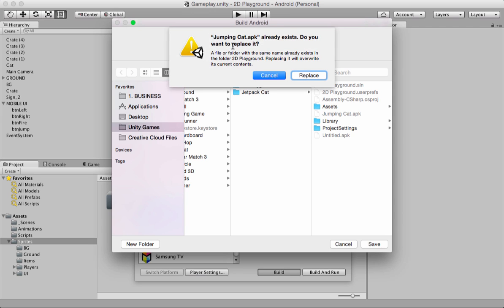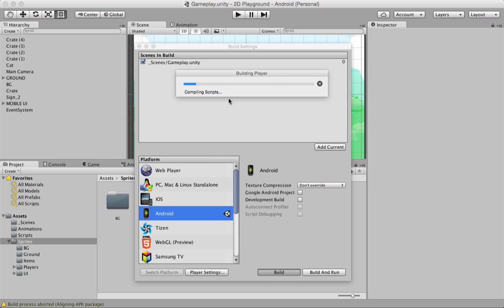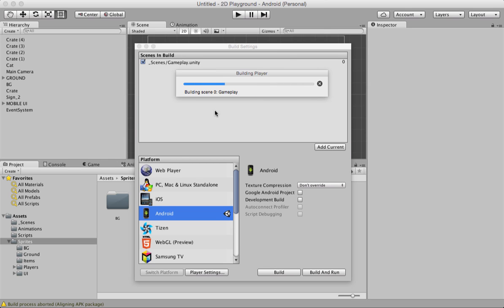And since I already have a jumpingcat.apk, I'm going to replace it, and Unity is going to start building the whole APK for us. It's going to start assembling all the files, and doing its thing. And once this is complete, you're going to have an APK, which you can then deploy or install or move it to a folder on your Android device, and double click that APK, and it's going to ask you to install it. So go ahead and install it.